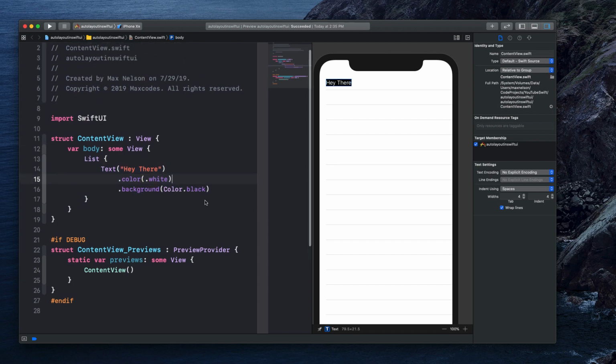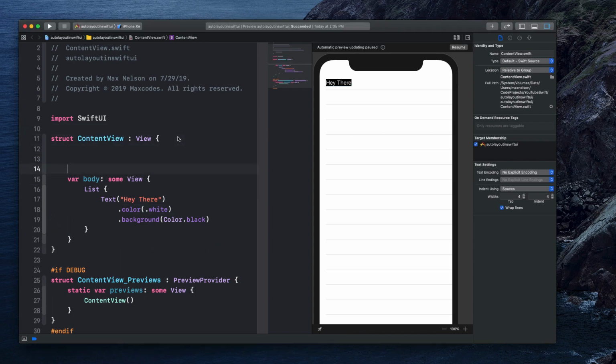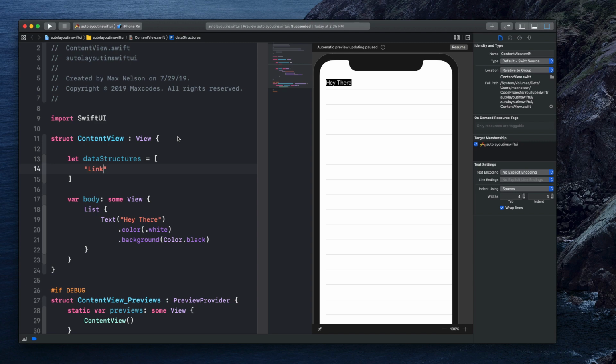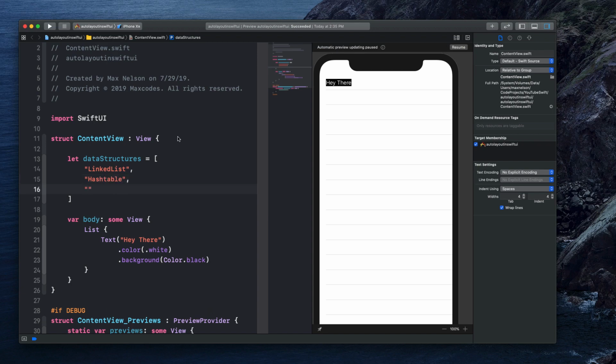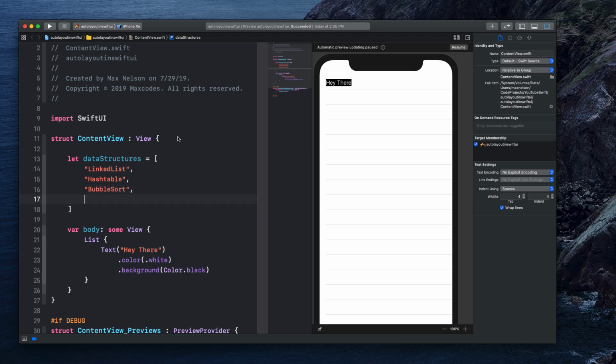Now, what if we want to iterate over some data? Well, pretty simple. All we have to do is create a list of data and use a for each loop and tag it, much like you would with a key in React for a web application. So let's say let data structures is equal to, and let's put in some data structures. Let's say linked list, and let's say hash table. And what's another one? I guess we could put some algorithms in here as well. We could say like bubble sort, or what's another good algorithm?